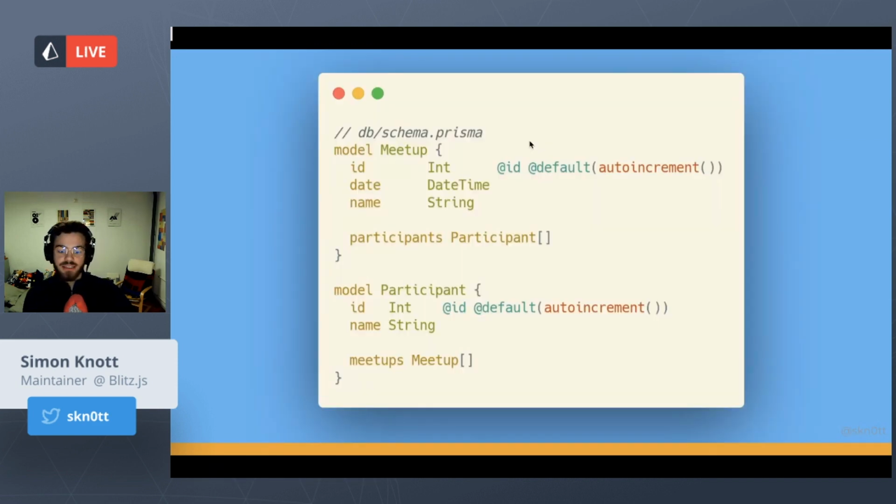So Prisma is that database client by that nice company who organized this meeting. And it works like the following. You specify your Prisma schema. In Blitz apps, it's at db/schema.prisma. That Prisma schema is a file where you put in the data model for your application. This is in a Prisma specific language, and you can see there are two models, one for meetup and one for participants, and both have an ID and a name. Meetups have a date, and then there's a many-to-many relationship between those two.